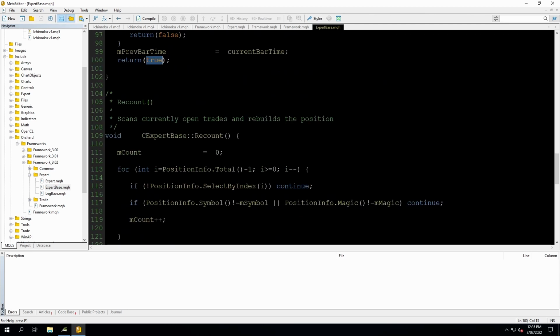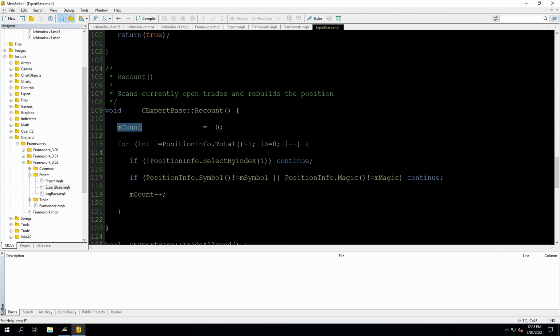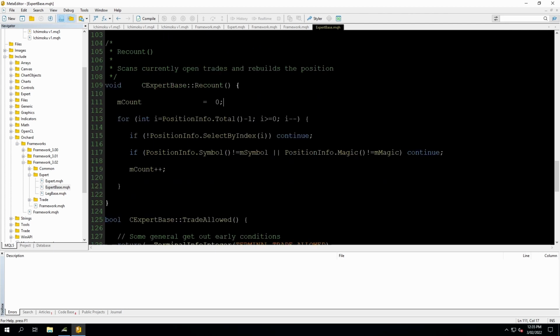Now the Recount function, I set the mCount variable to 0. For int i equals PositionInfo.Total minus 1, so I'm counting backwards from total minus 1, while i is greater than or equal to 0, i minus minus. If not PositionInfo.SelectByIndex(i), then continue, which simply goes back to the beginning of the loop. And then I compare the symbol, PositionInfo.Symbol, if that's not equal to the current symbol, or if PositionInfo.Magic is not equal to the current magic number, continue. And if I get to this point, then I just increment the count.